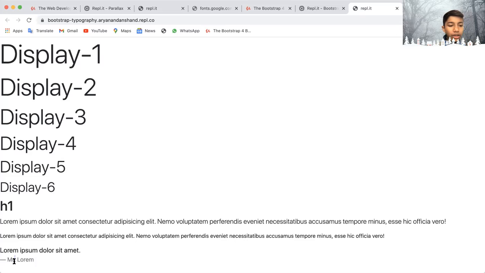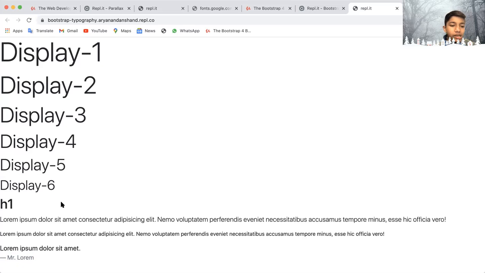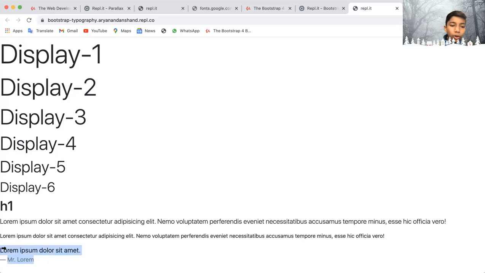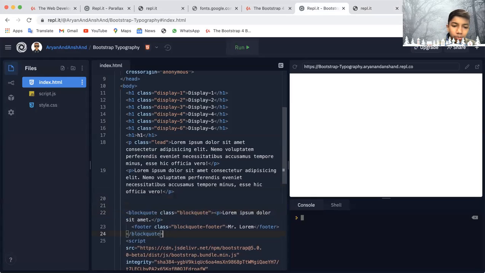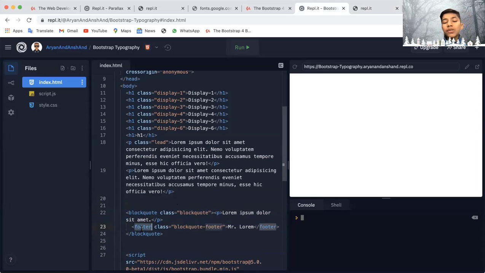Sorry, after the line you get Mr. Lorem. So that is a block quote. You can also use any elements here. So instead of a block quote element and a footer element, you can use any element and give it these classes, but it is just best to use block quote and footer, so that if someone is viewing your code, they know that, oh, this is a quote and this is the footer of the quote.